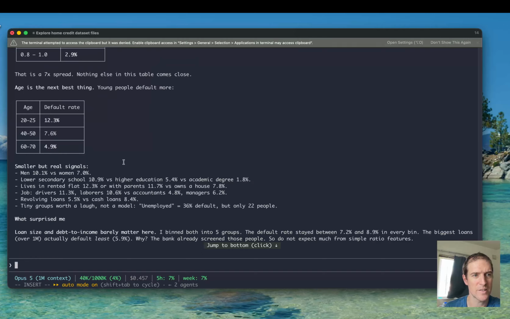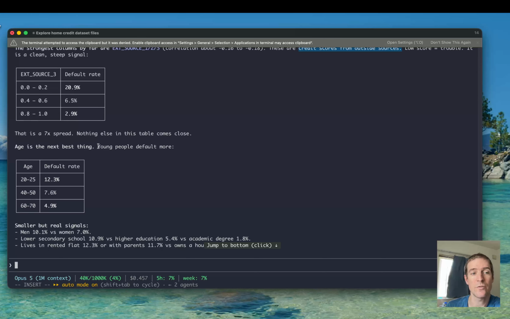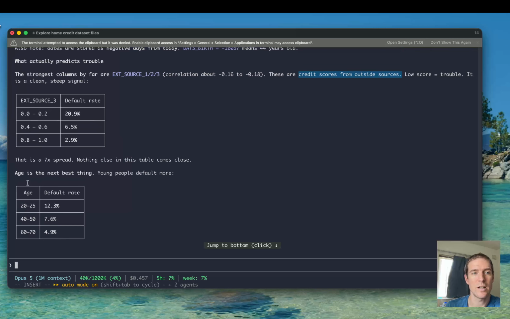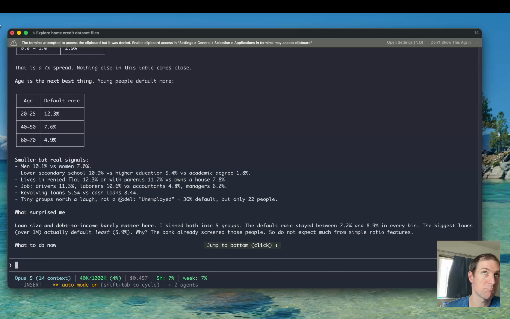Age is the next best thing. For me, also amazing, it immediately does something like a univariate analysis, right? We find that the default rates by age are actually very different. If you're old, you're defaulting a lot less than if you're young, which I could imagine is true because younger people maybe don't have money yet and are maybe more likely to be irresponsible with money.